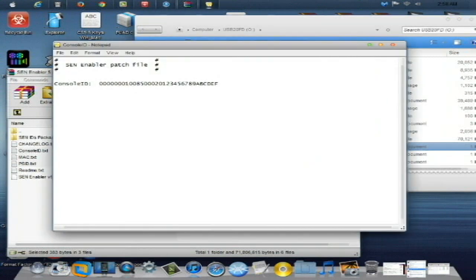Now if you open up the console ID, you will see SEN Enabler patch file. This part up here has to be there, and it has to be 2 spaces, console ID, colon, 5 spaces, and then the numbers.